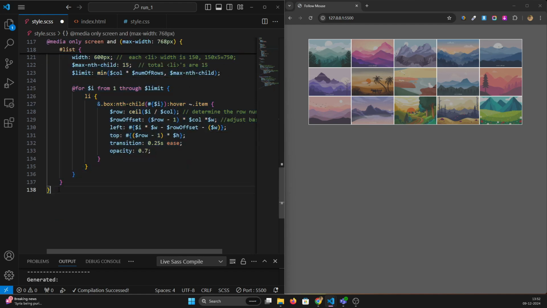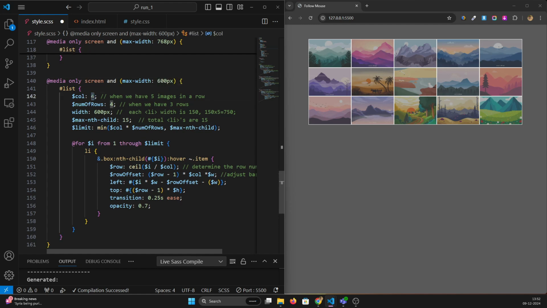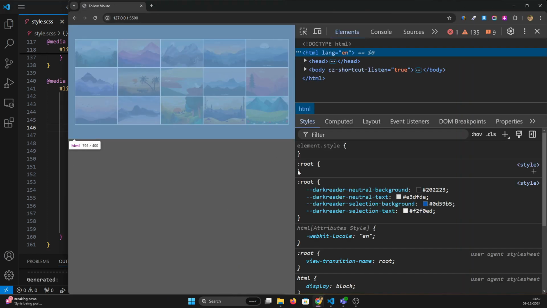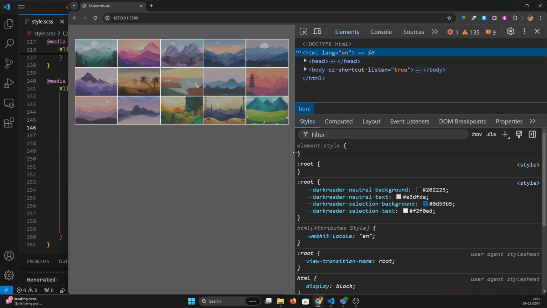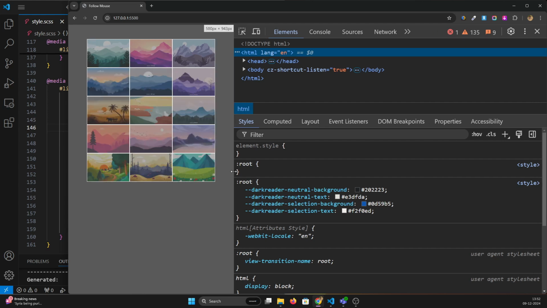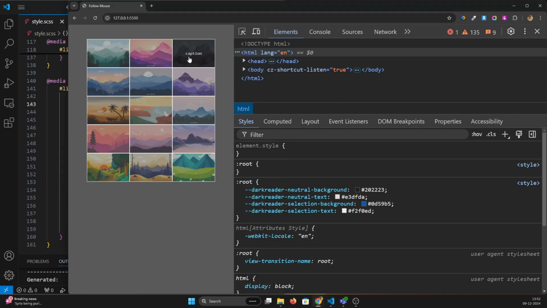So first let me copy paste and let me finish this media queries, and I'll change this to 600 px, and this will be 3 columns and 5 rows, and this will be 450 px. And let's save this and check in our browser. 5 by 5, it is working fine for 5 by 3. Now 4 by 4 is working fine. Now let's check 3 by 5. So it is working fine for 3 by 5.